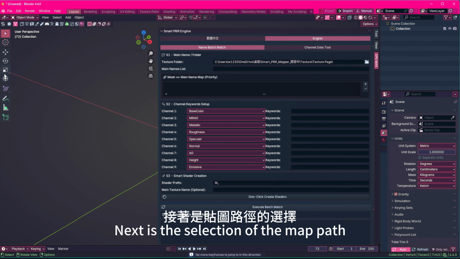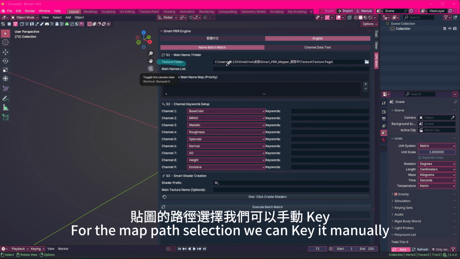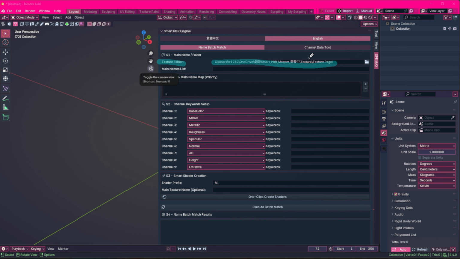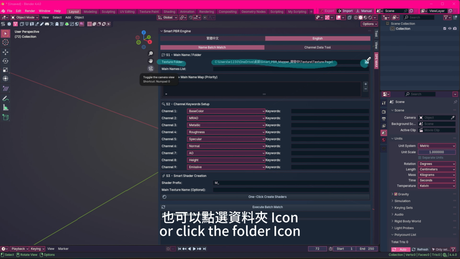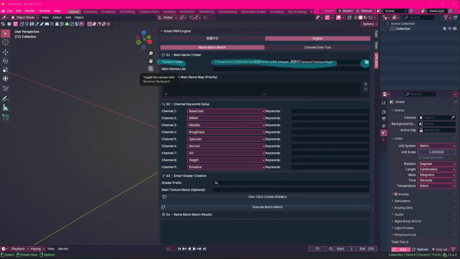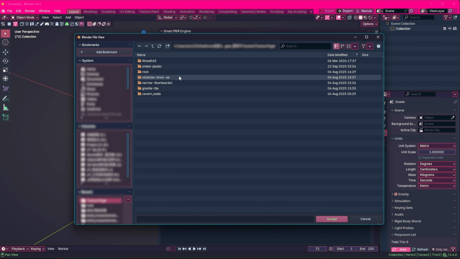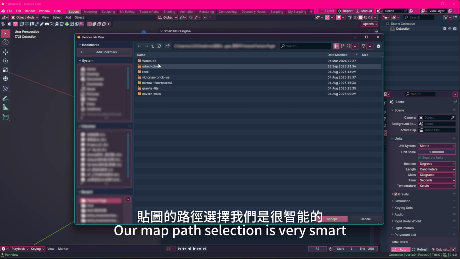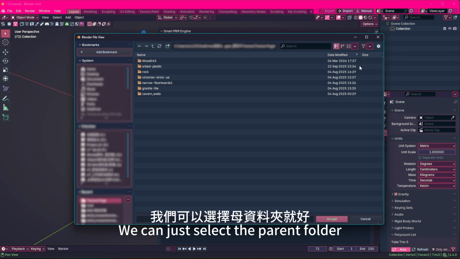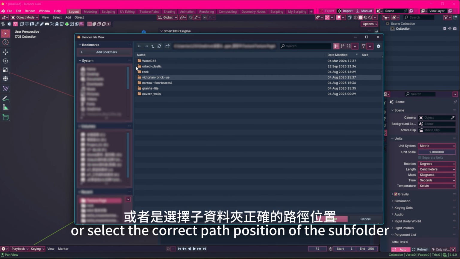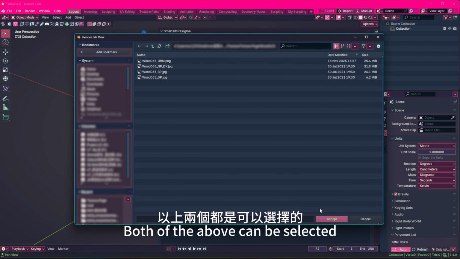Next is the selection of the map path. For the map path selection, we can key it manually. We'll click the folder icon to make a selection. Our map path selection is very smart. We can just select the parent folder, or we'll select the correct path position on the subfolder. Both of the above can be selected.